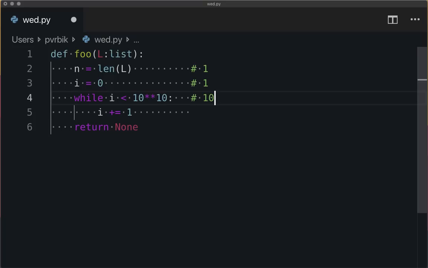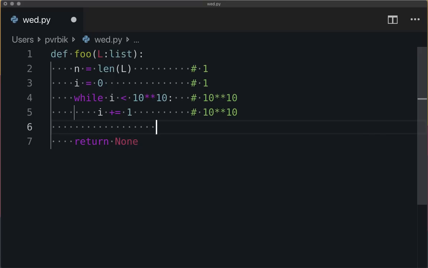I'll show you why. This is 10 to the power of 10, and this is also 10 to the power of 10. Which means that in the end, we've got 10 to the power of 10 plus 2, which is just O of 1, because it's a constant. What polynomial bounds this everywhere? I don't know, 10 to the power of 11. It's just a line that's higher than this line.